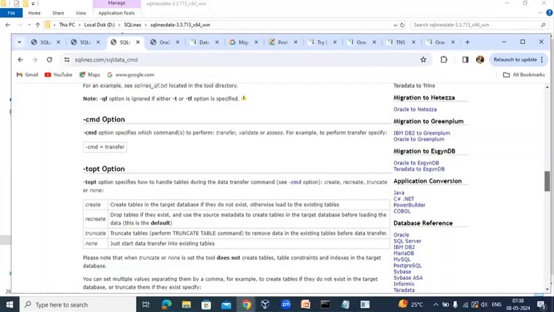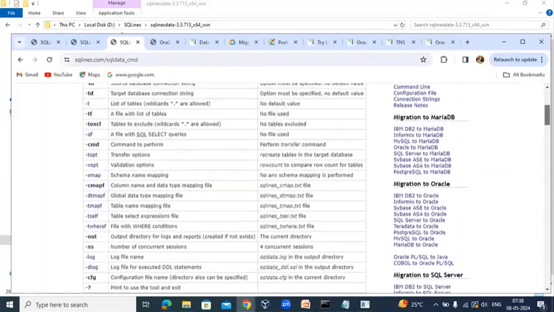We also have some options like smap, the schema map, the data type map, and table mapping. We have different options available. Just see, what I'm telling is theoretical; the practical things are different. So please try to do it from your side.